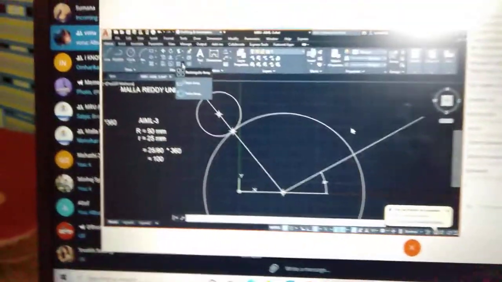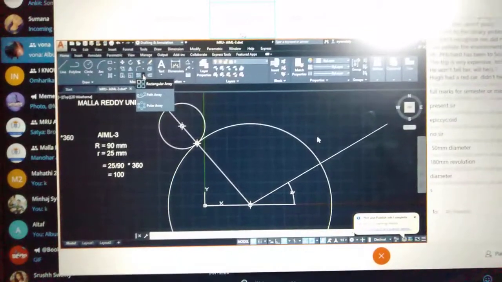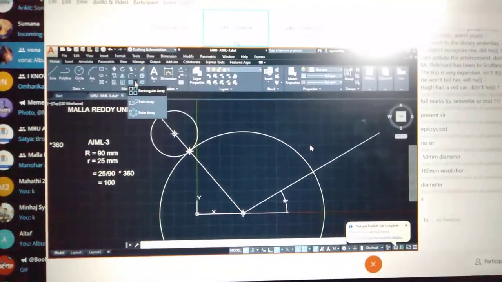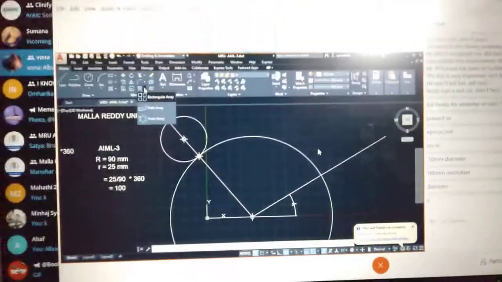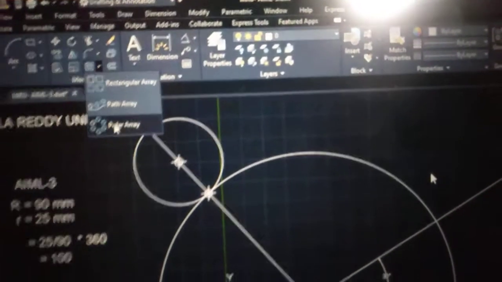After this one, you will find the array option here. Please don't use the division option. If you use the division option, it is not appearing. For that reason, I am changing that one. Please use the polar array option. Within the array, you will find polar array.